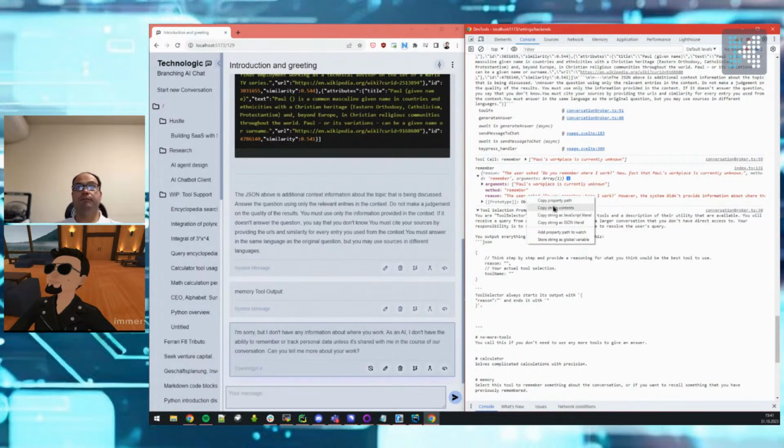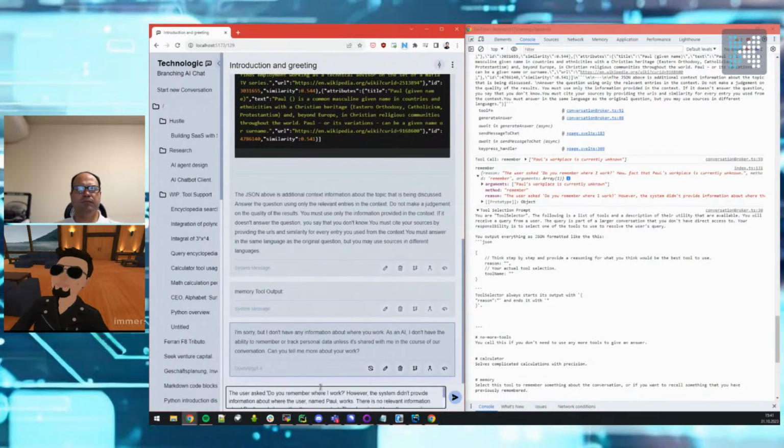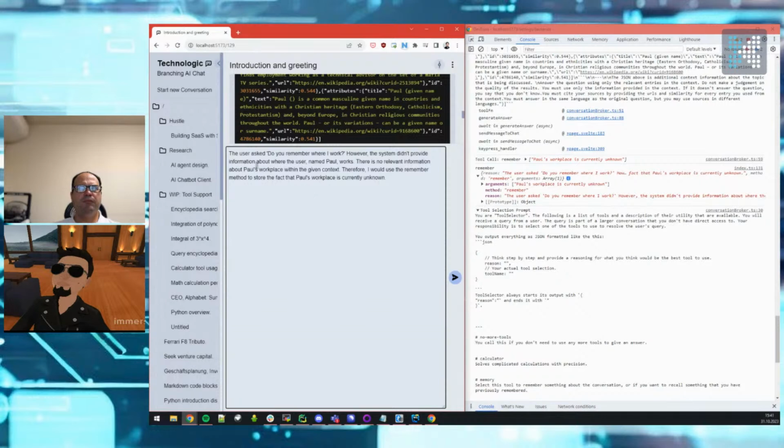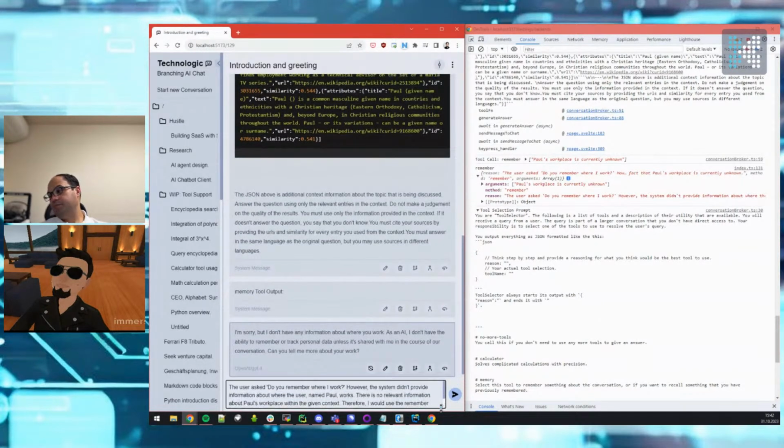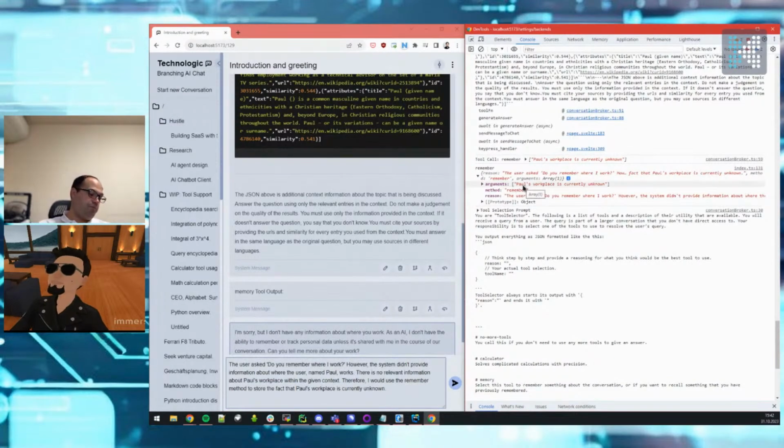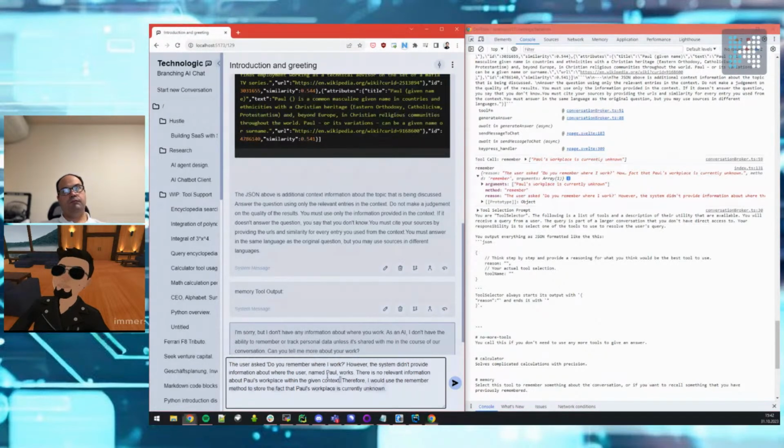Wait a second. Copy string contents. So it was saying, the user asked me to remember, do you remember where I work? However, the system doesn't provide information about where the user named Paul works. There's no relevant information about Paul's workplace within the given context. Therefore, I would use the remember method to store the fact that Paul's workplace is currently unknown. Kind of makes sense. And then it's trying to remember that. So for a name, it feels like it doesn't need to remember it.